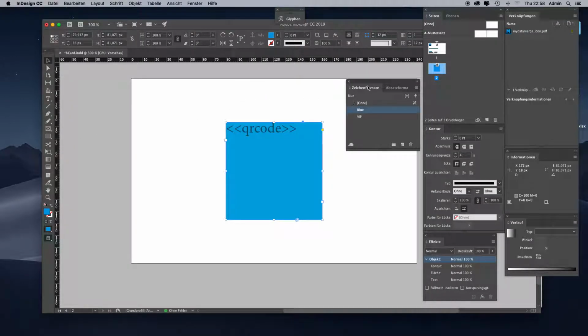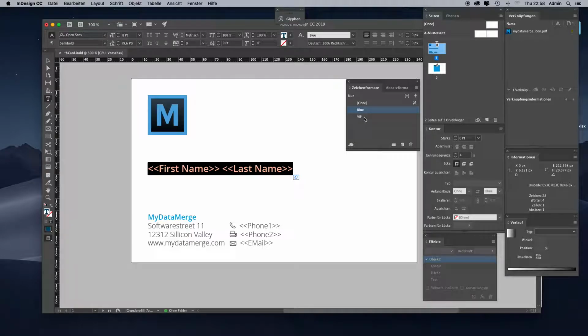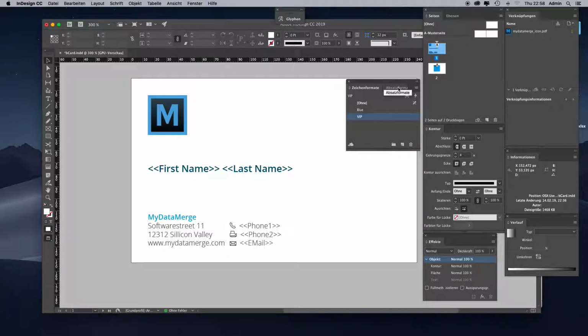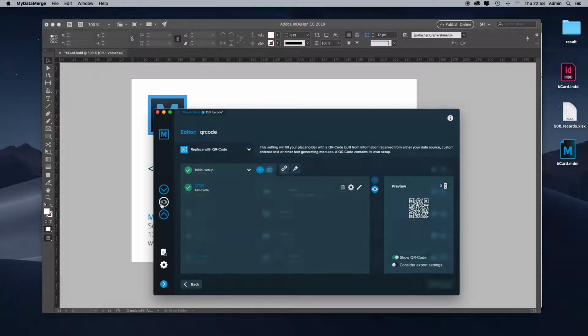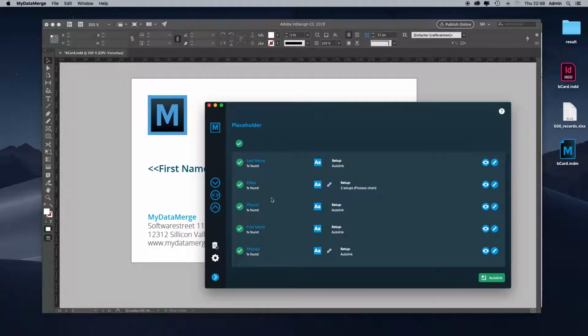I have some character formats over here, which is a standard format, and I have a VIP format. If I select this and choose the VIPs, you can see it's a light blue. And you can do whatever character formats you like, paragraph formats, object formats, and MyDataMerge will import them all into its interface, and you can select them and work with them. And that's what we're going to do now. Let's say for the first name, we want to have the first name colored in the light blue.